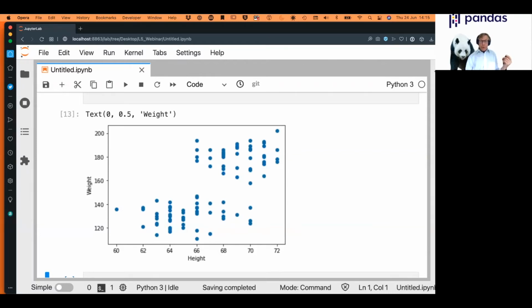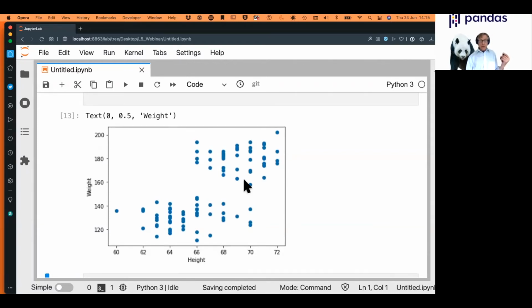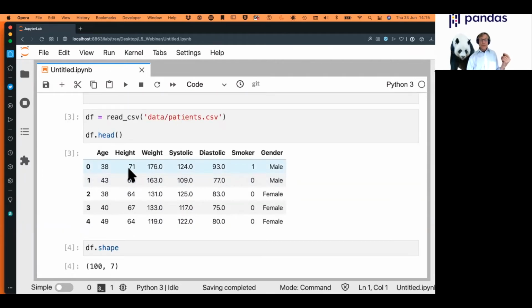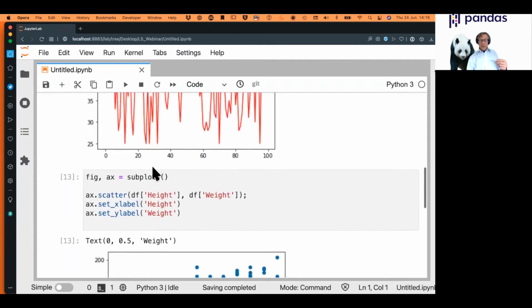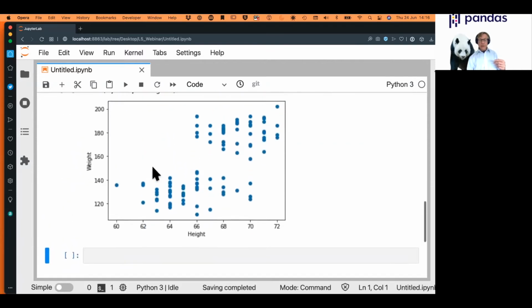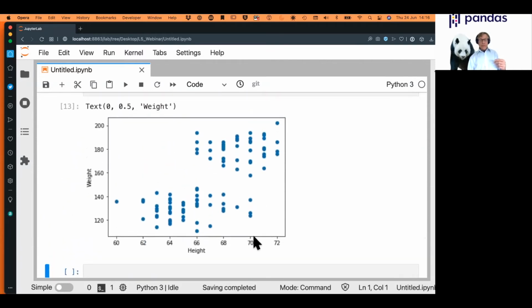So the first point, if we just go up to the feature, the first point, 176 in weight, and where's the height? Oh, height 71 and weight 176. So the first point is, if I scroll down, 71 and 176, somewhere here. All right, so that's basically how to interpret this thing.